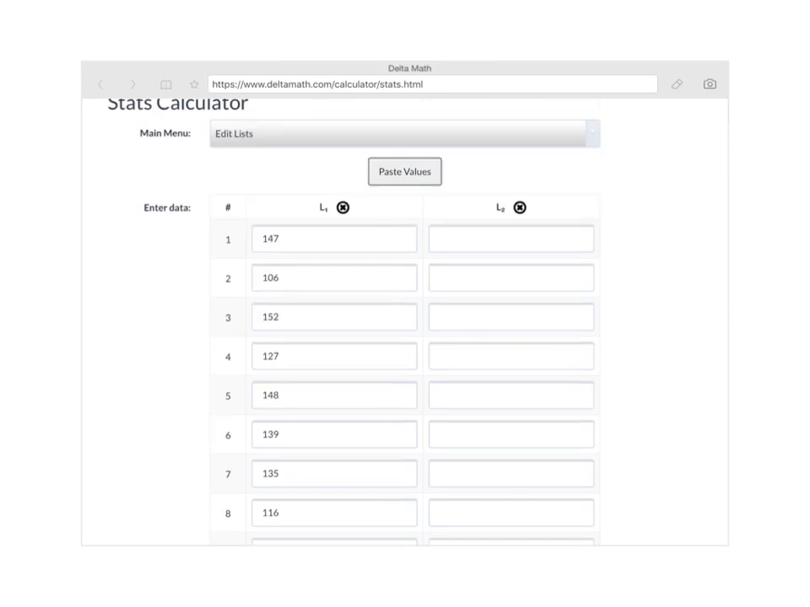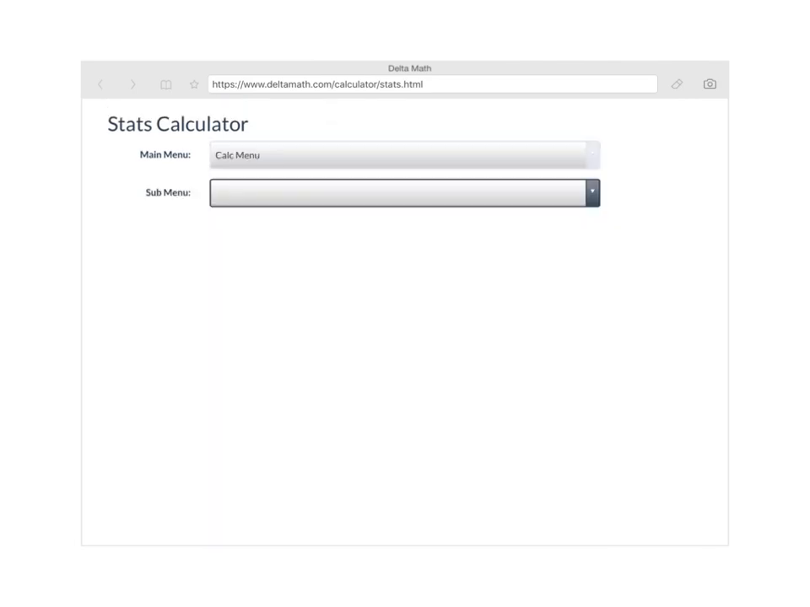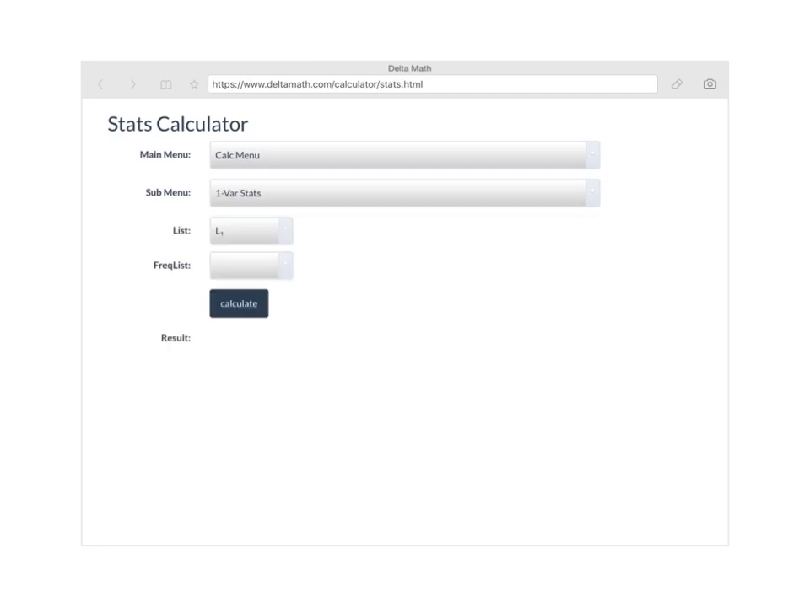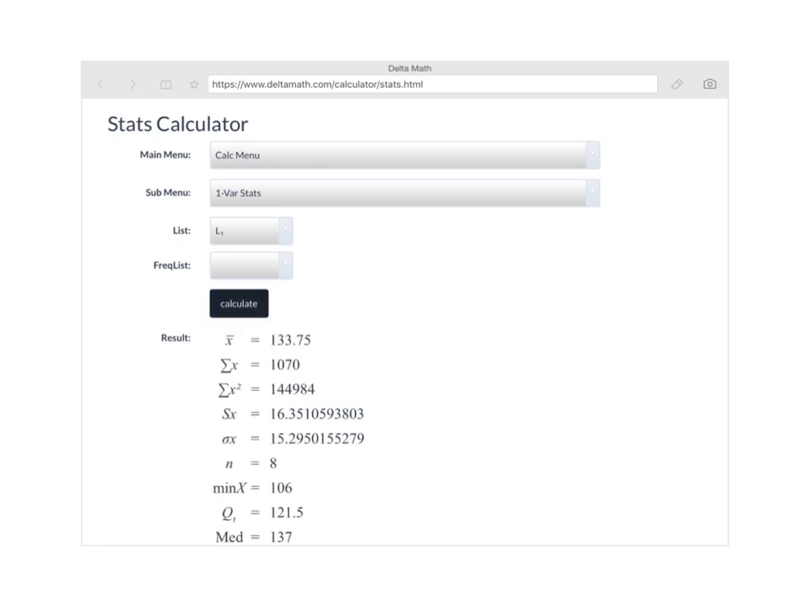So from there, right now we're in Edit Lists. We're going to click this menu and go to the Calc menu, and we're going to choose One Variable Stats. We only have a list 1. There's no frequency list. We will see that on the next example. So I just pressed Calculate.